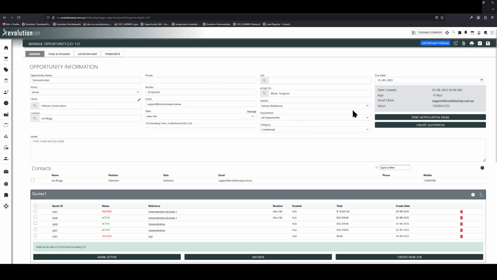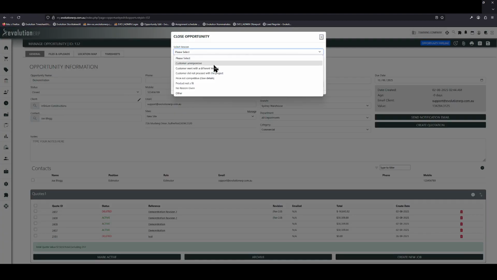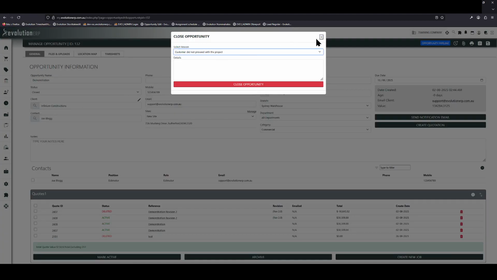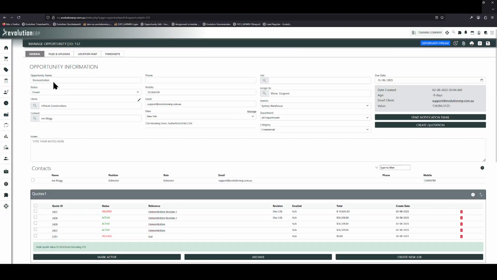So the general tab just enables us to change the basic information about the opportunity. We can give it a different name just so that it's easier to search for. We can close it, give a reason why we didn't win the opportunity, or we're abandoning the opportunity. We can change the client contact. We can edit contact details, emails, all that normal sort of stuff. If we've got multiple sites, we can toggle, or we can use the manage to go to the client and add an additional site.